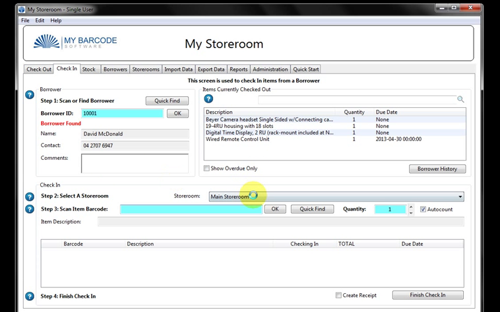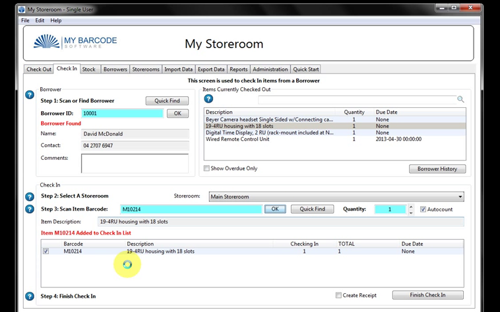Okay, so step 2 is to select the storeroom. I'll just keep it at main storeroom at this point in time. And at that point, I can start scanning in the barcode, or I can use a shortcut. What I'll do is click this item here, and you'll see that the barcode's already shown up from that item, and I can simply click OK, and it goes into the list below.